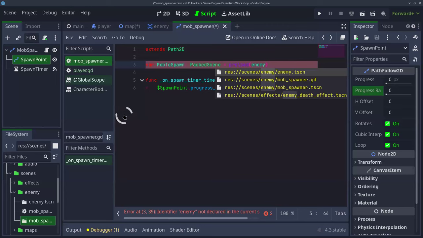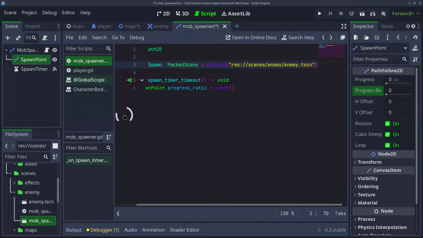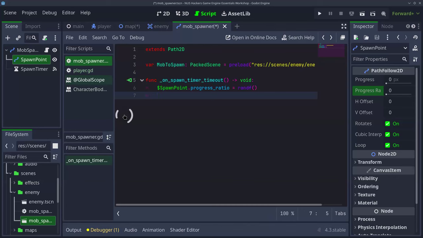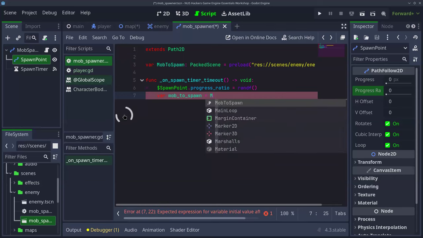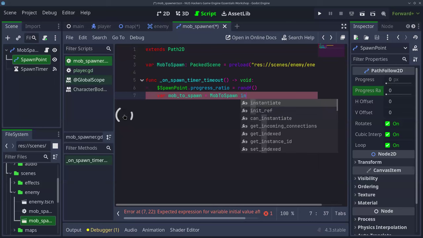Enemy.tscn. Right. So assuming that you saved the enemy scene in the right place, this is how it works. So now this mob to spawn is going to hold the class, the template from which you create your mob. Now instead, we'll create the object. So this variable will be called mob to spawn, but this time in snake case, and it will be that class, mob to spawn, but instead we're going to instantiate.